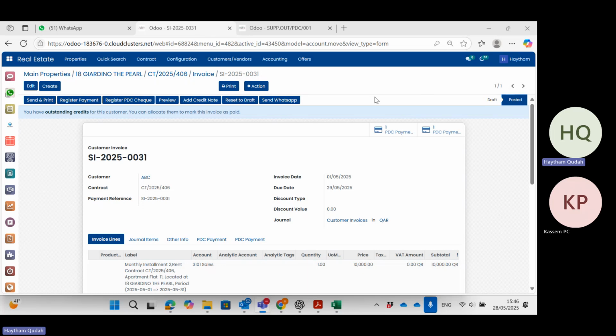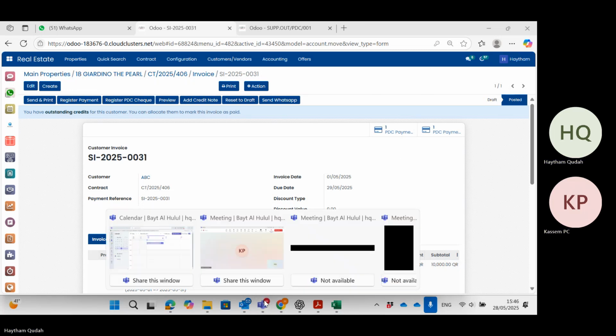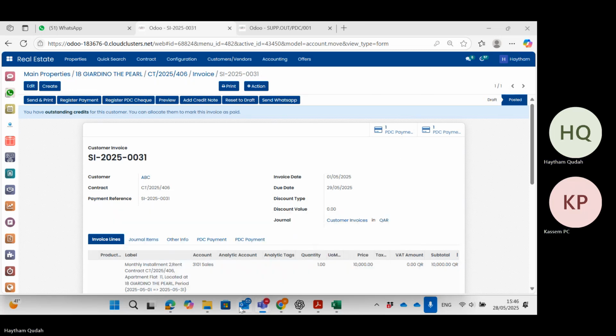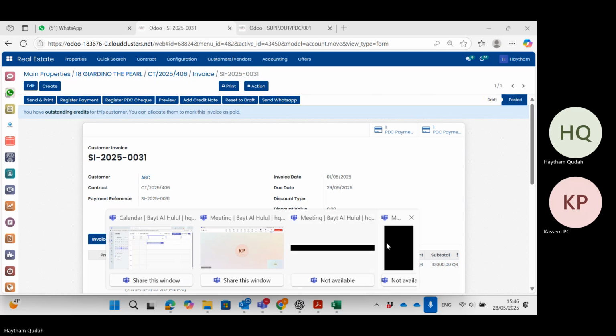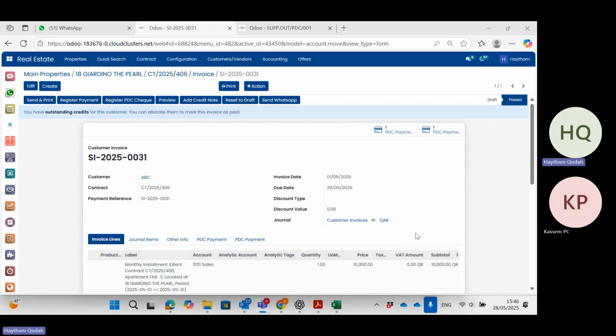I don't know, I need to stop this recording. But how to stop the recording from Meet? I'm already here in Teams. I don't know why it's still recording.